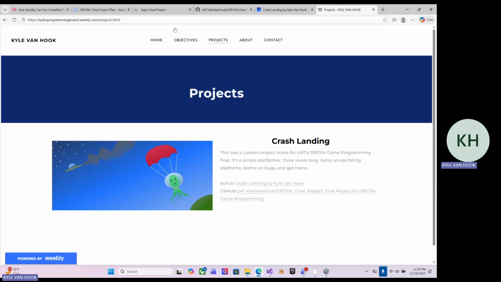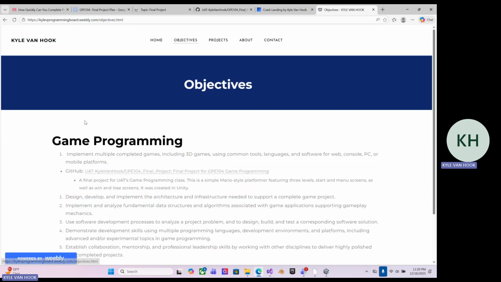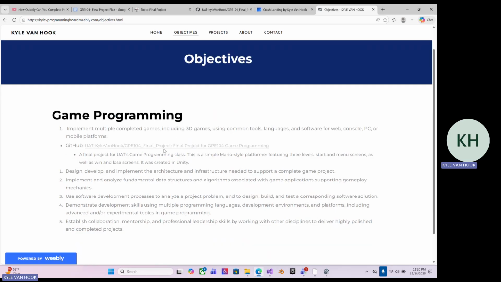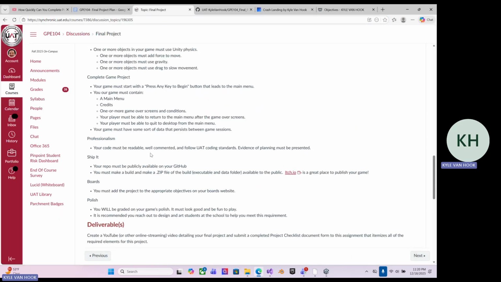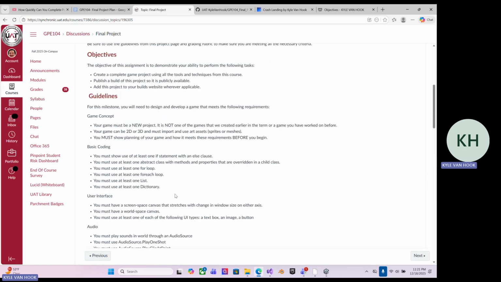Also, objectives. I should probably add. I technically already have it under one of the game projects, so that's fine. And I think that's everything. I've gone through everything. The game shipped. It's public. You can look at the GitHub.